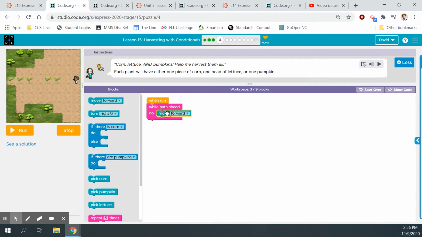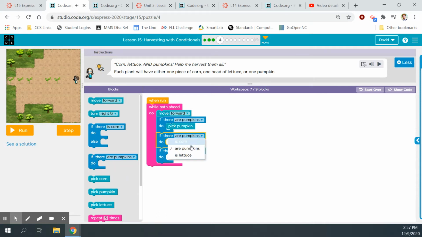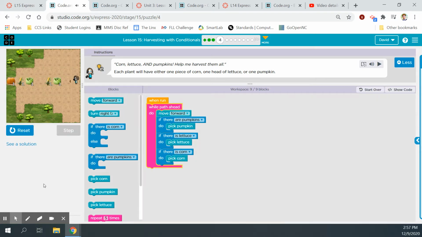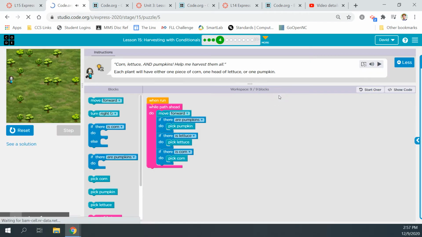Move forward. If there are pumpkins, pick pumpkins. If there is lettuce, pick lettuce. If there's corn, pick corn. Let's see. And we did it in 9 blocks because we're geniuses.